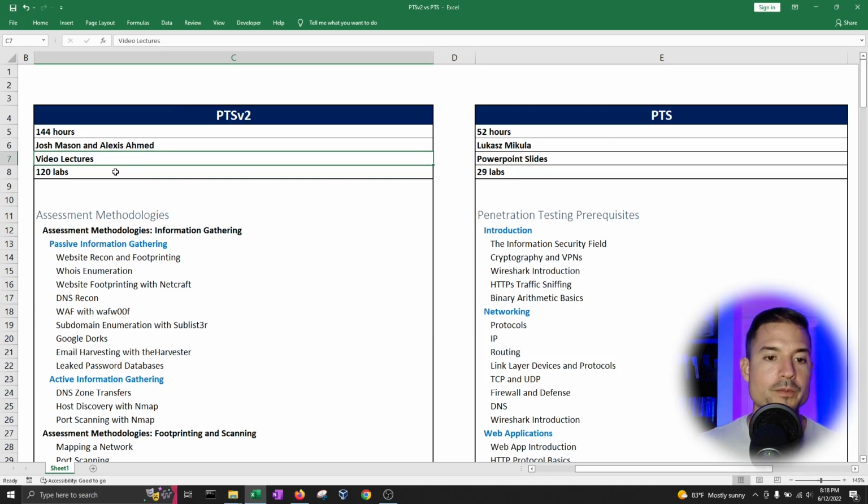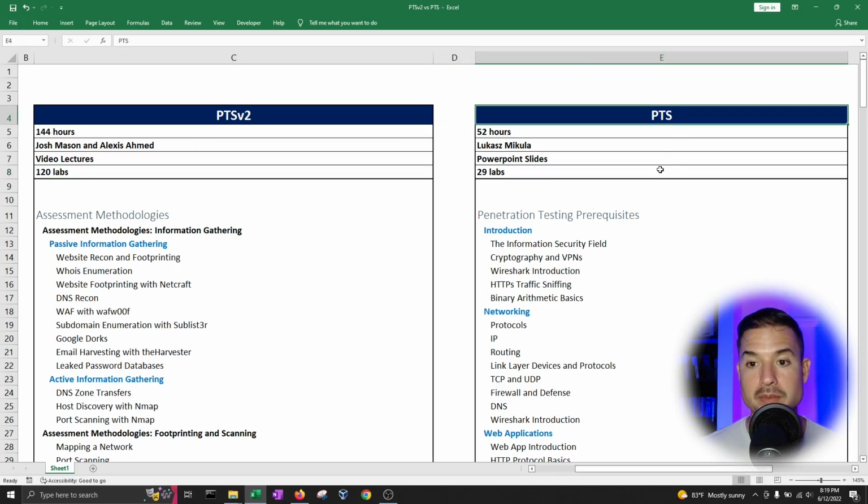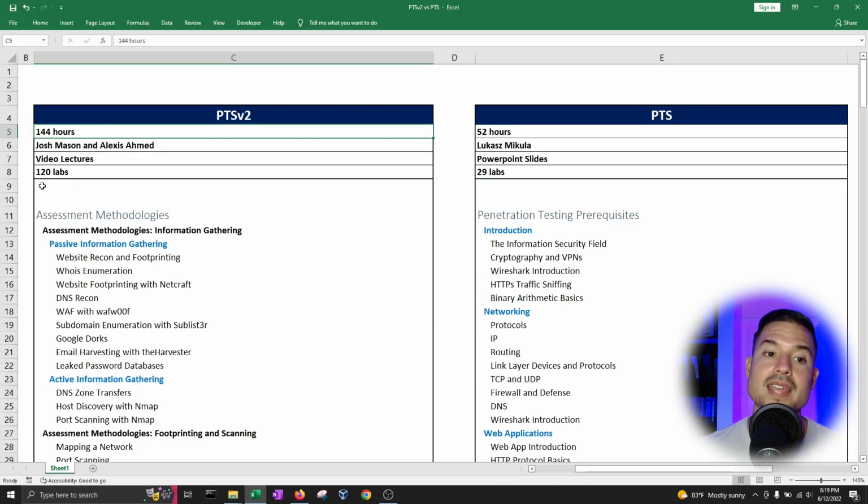Okay, so the other difference is that the PTS version 2 has 120 labs compared to the 29 labs in the PTS. So that is also a huge difference. As far as I know, the PTS version 2 is still free, just like the PTS was. But now you're getting a lot more content, 144 hours worth of content, and you're getting 120 labs, all for free. So if you want to take the course, you can take it for free. The certification is still $200, which I think is a really, really good price.